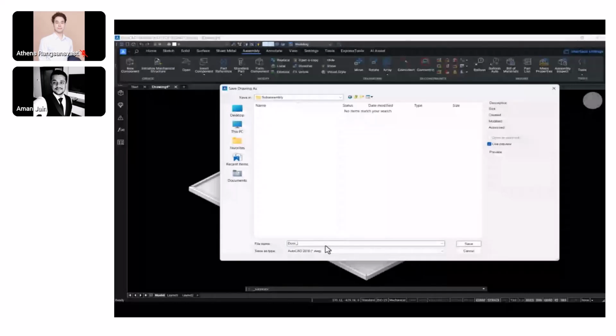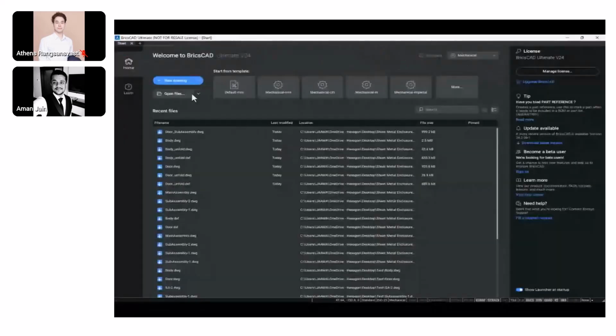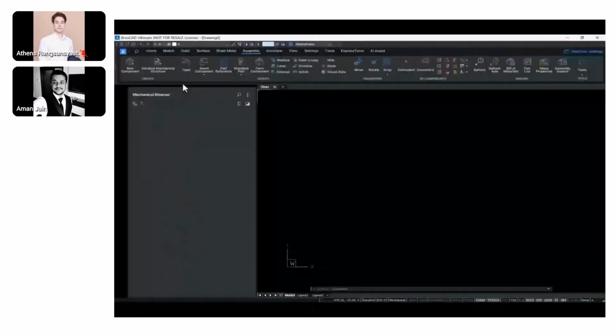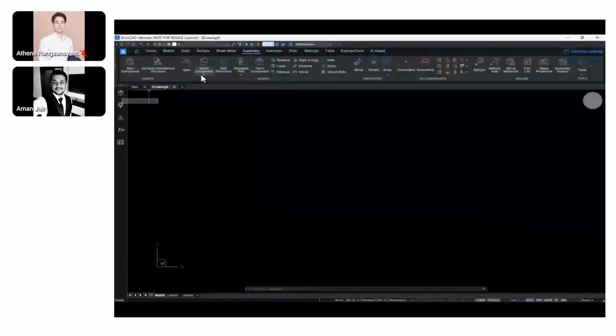Let's name it something like door sub-assembly, which would help us recognize that this is a sub-assembly including multiple components within it. Let's close this. Okay, so a new drawing once again. Now this would be the final assembly that we have.